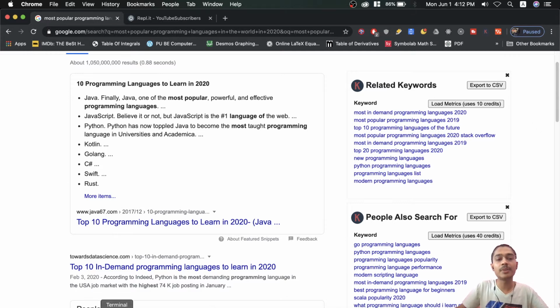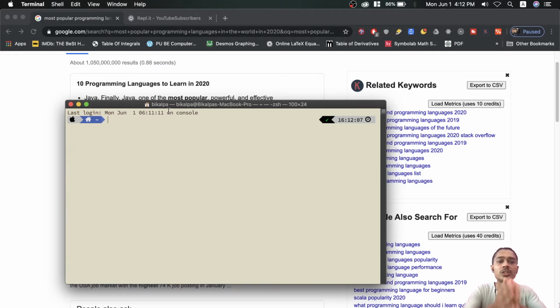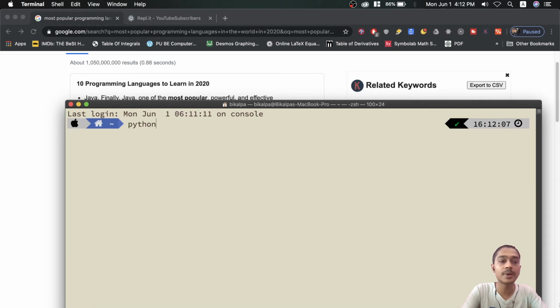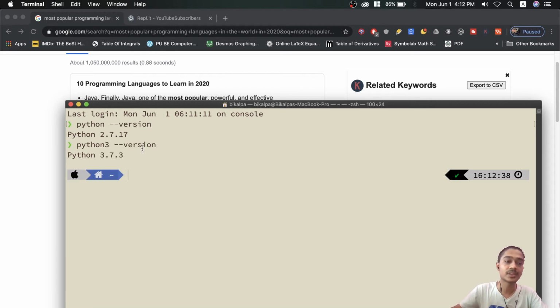But how do you know if you have Python 3 installed on your machine? For that, you have to open your terminal. In Windows you call it command prompt, and in Linux as well as macOS you call it terminal. There you have to type python --version, with 2 hyphens and version. In case the version of Python installed is 2 point something, that means Python 2 is installed. You can do python3 --version. This will give you the version of Python installed on your machine. If you don't have it, it will say python3 is not recognized, or this is not a command, or something like that. It will show an error message.